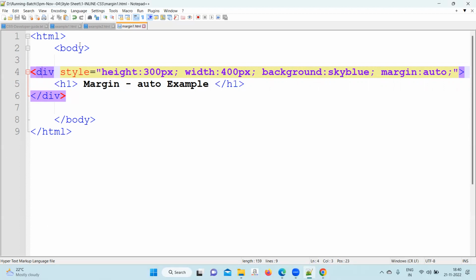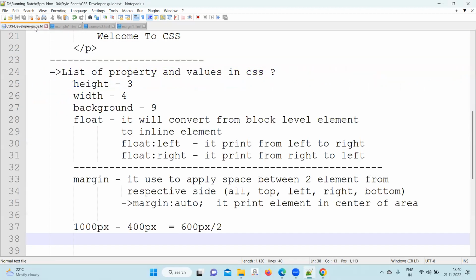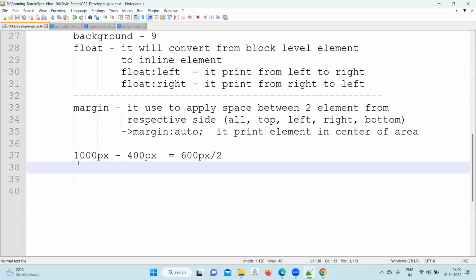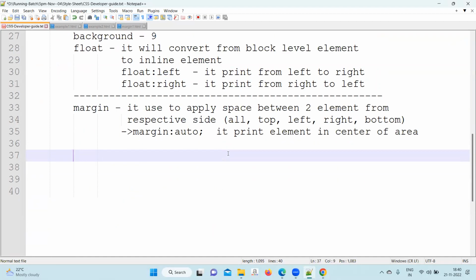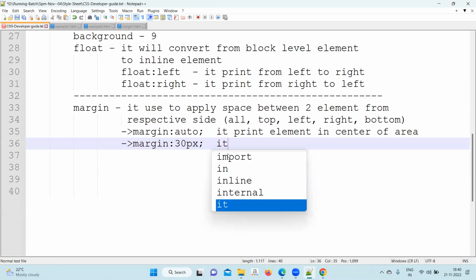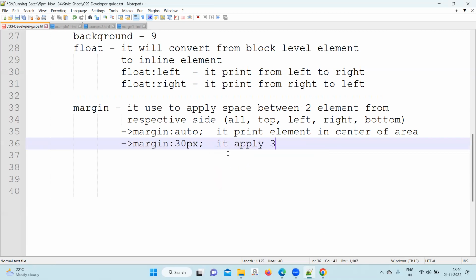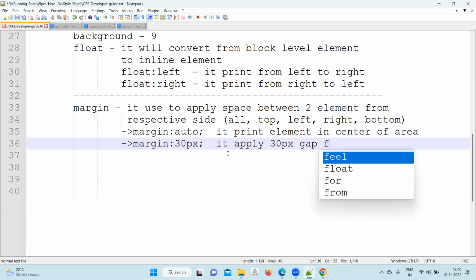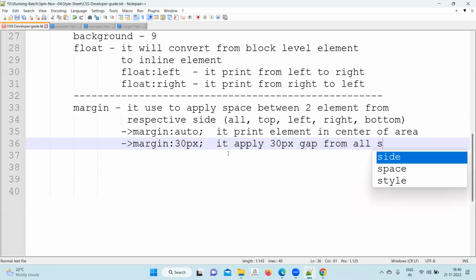Okay, next we'll go to the developer guide and write the next margin property. That is margin colon, suppose 30 pixel. What it will do is apply a 30 pixel gap from all sides.